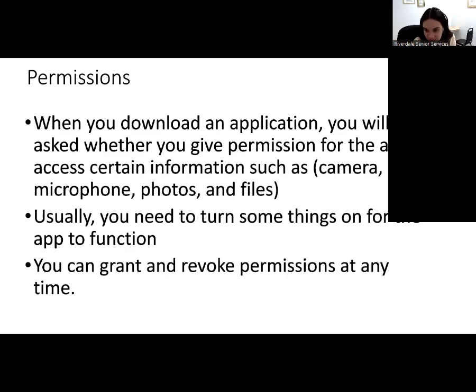I see, yes, I see your hand. You can unmute yourself. Go ahead. My question is, you will show us how to find the on-off, how to do that, correct?